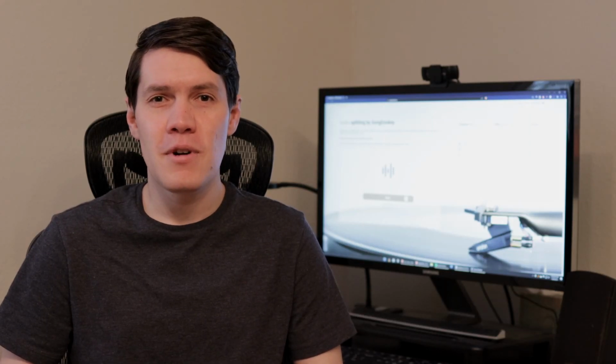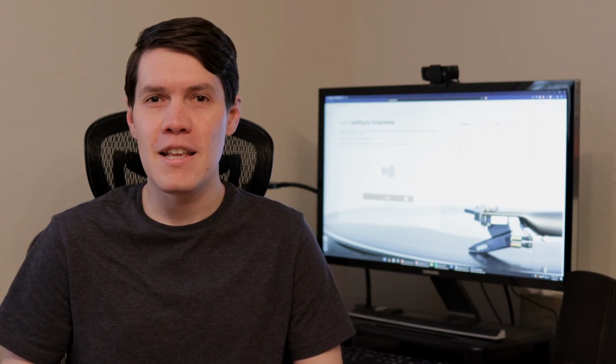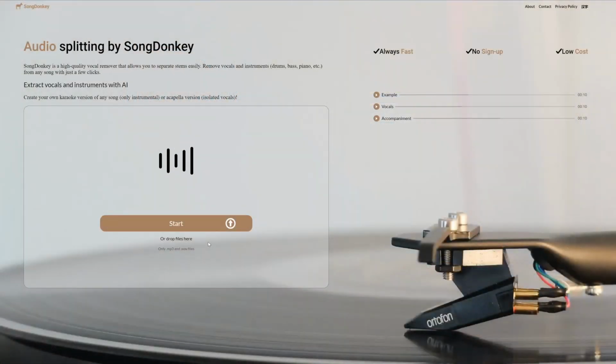Hey guys, today I'm going to show you the simplest way to remove vocals from any song. Alright, so here we are in songdonkey.ai, the tool that we're going to use to separate out our song.